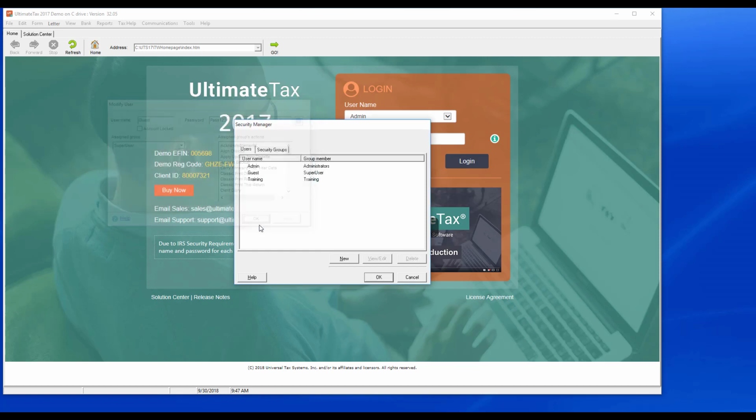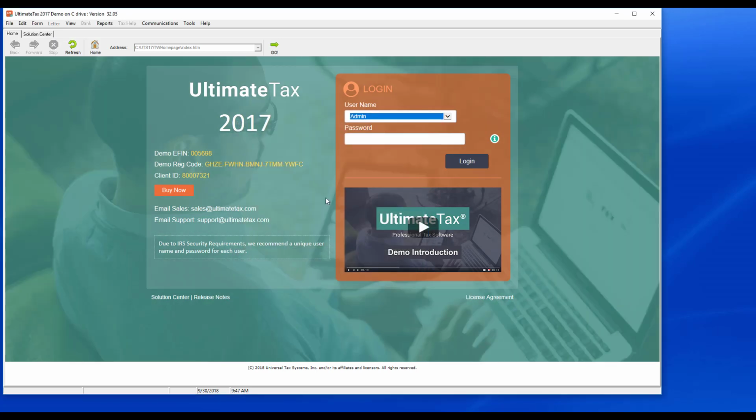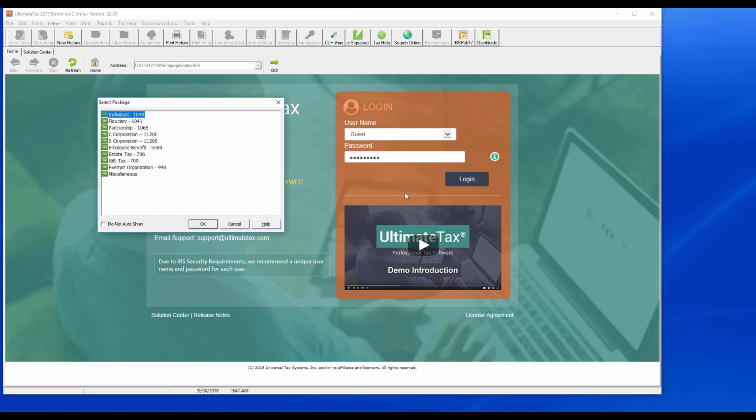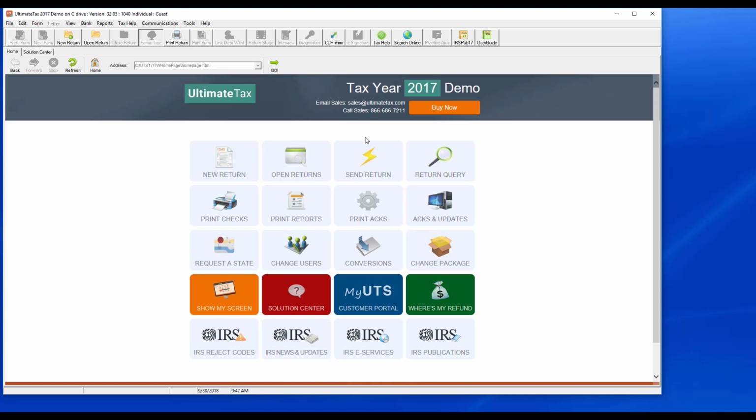Click OK. Then when you've done this, you can change your user to admin or guest, enter the password that you've just created, and click Login. If you forget your password or your admin password, the credentials are on this page. You can select which package you want, and from here on our Launchpad, you can click Start a New Return.